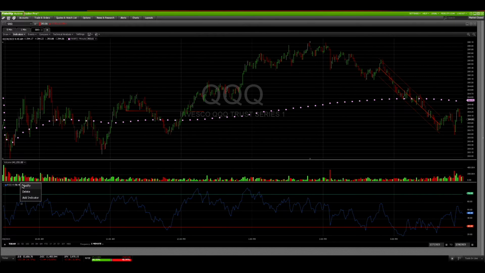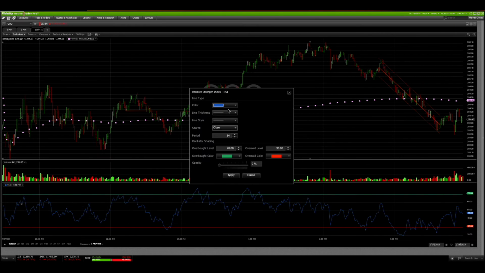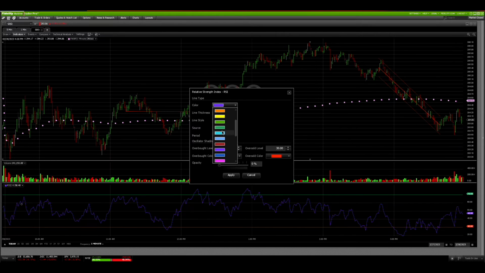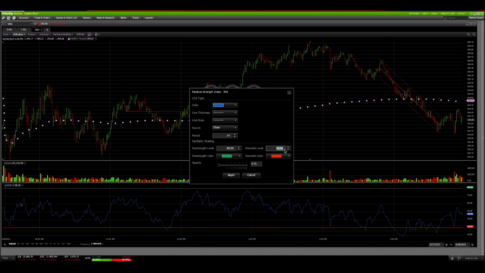But let's click here. You can click modify, and you can change the color if you want to. You can change it any color you want, whatever makes you happy. So I'm going to just leave mine as blue. And then you can change the line thickness, the line style, and you can go through the source, and you can change the overbought level. You can make it 80 if you wanted to. You can make the oversold level 25 if you wanted to.